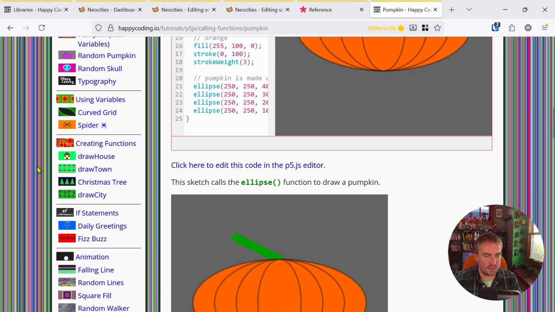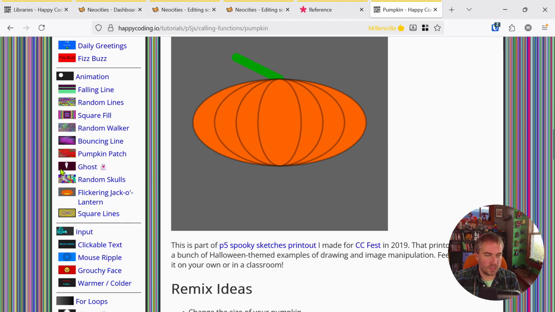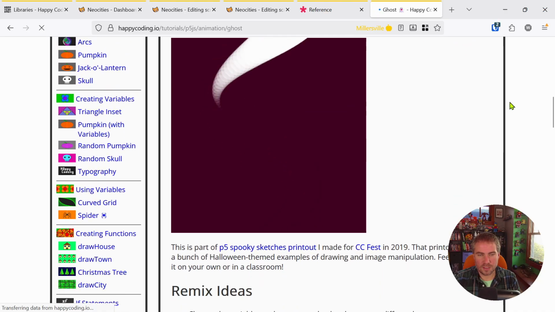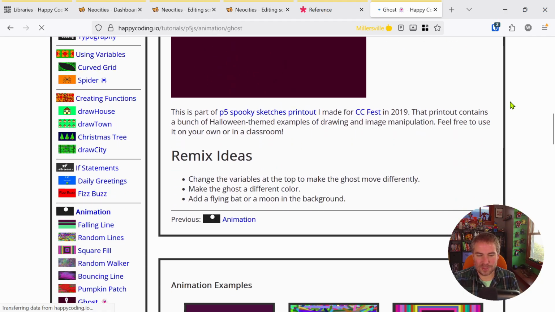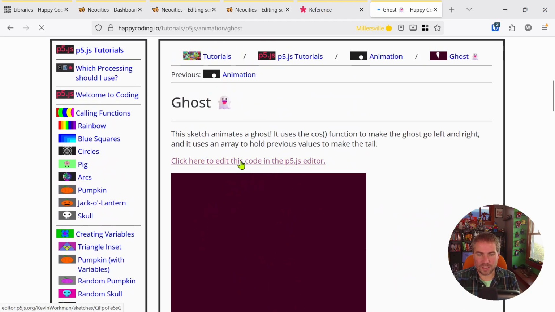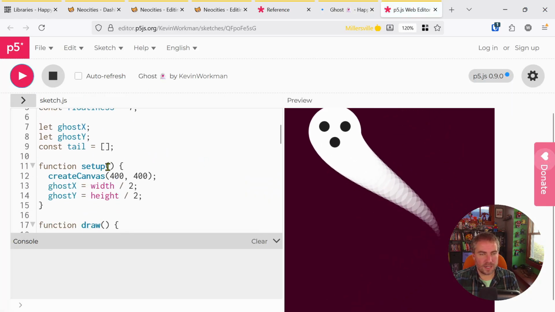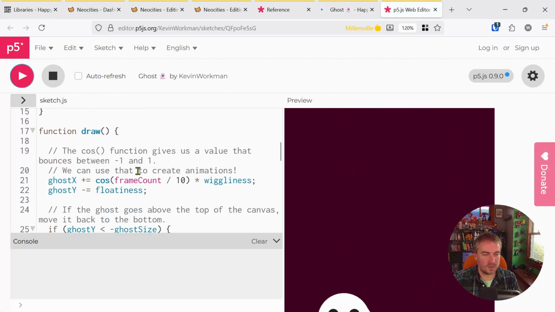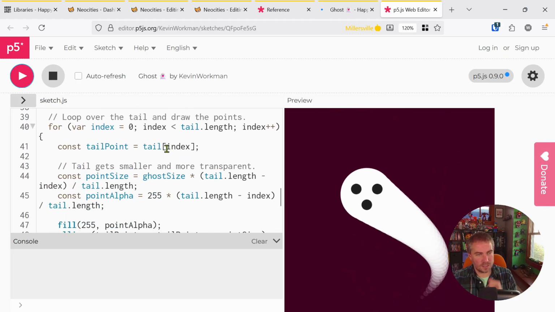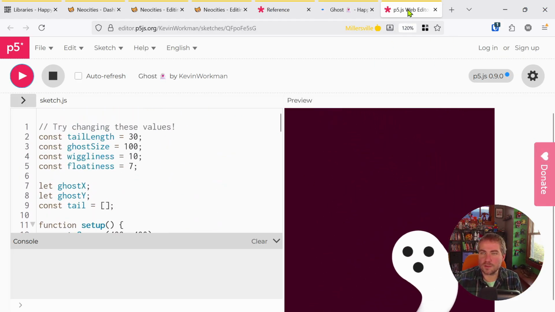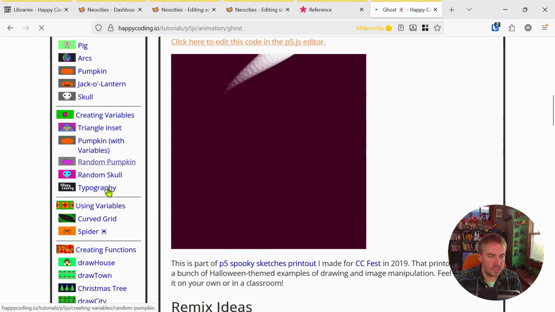I could look at, if I wanted to do animation, a cute little ghost to look like that. I don't know how that's going to show up on the video, but if I load this code, there you go. And I can play around with this. I can look at how it's working and modify the code myself. And this one gets a little mathy because it's trigonometry, but in the end, it's just code.